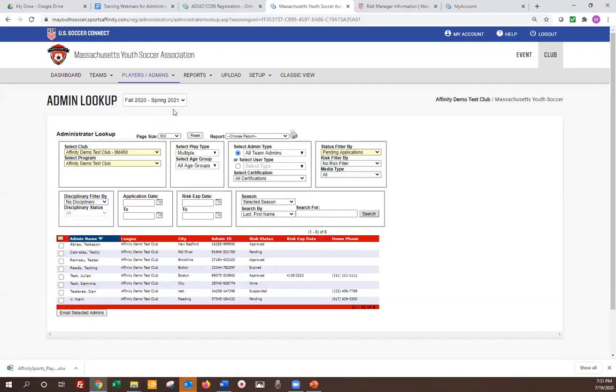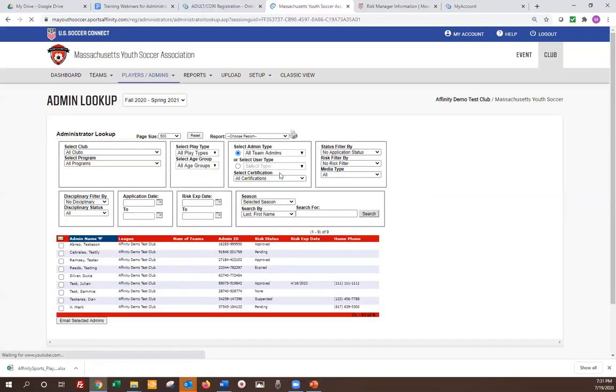Really important here, make sure you're in the correct season. Make sure you expand your page size. Click the reset button. Everything goes to default. That way you don't have a filter on, and you're not calling saying, my members disappeared. We get my members disappeared because if you have a filter on, sometimes you can't see anybody. So we'll hit the search button after we put our club and program in. We'll go through the filters a little bit here too.